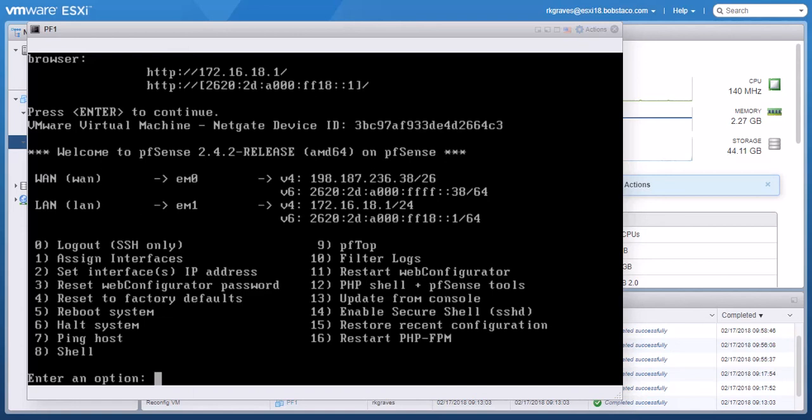For me, that would be my 172.16.18.1 address, or my FF18::1 address. Either one of those will work. When you use an IPv6 address in a web browser, you do need to put it in square brackets, and then you can plug the address into the web browser. Okay, so I'm going to pause the video here and I'll switch over and get my graphical machine up with a web browser.